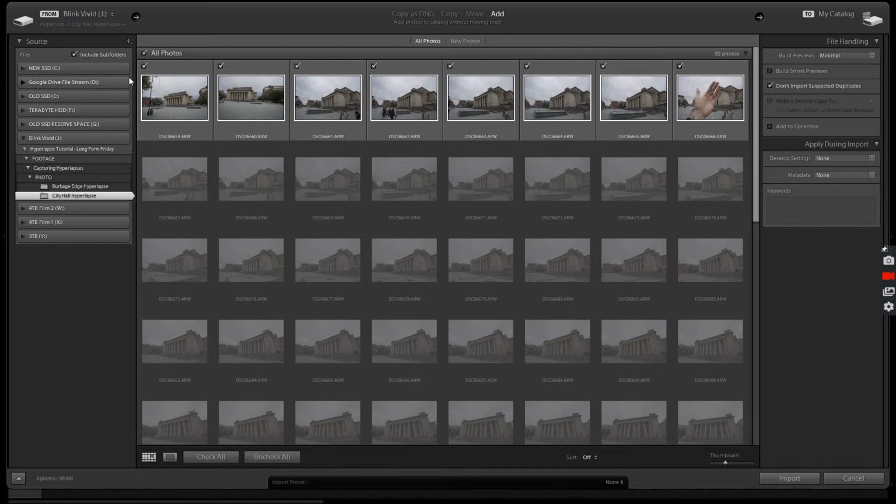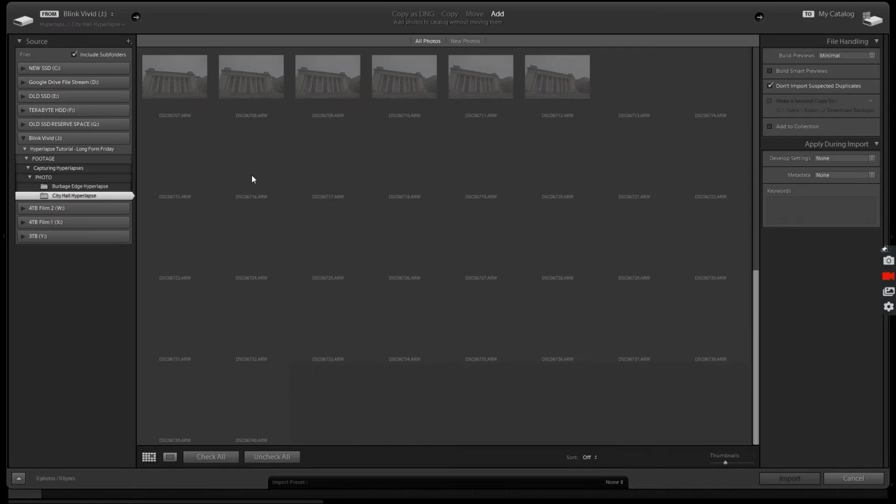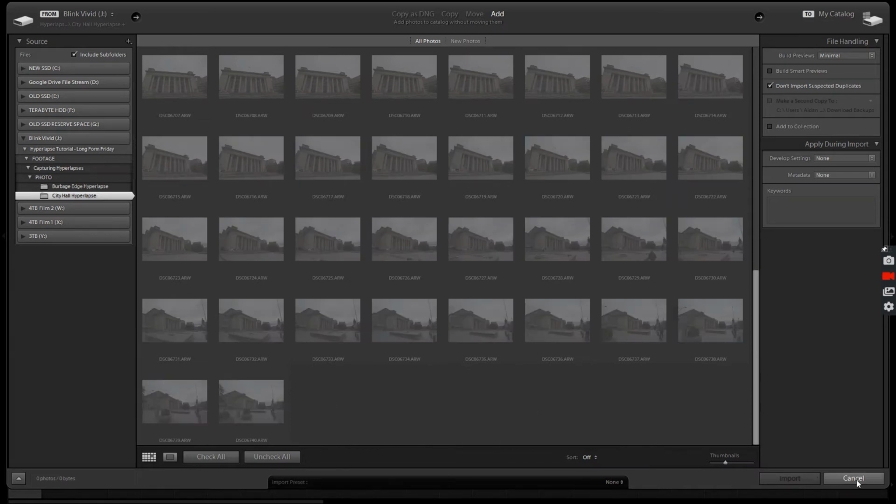And essentially what I've done here is I started to take a hyperlapse in these images here. I didn't quite like the framing, so I started again, and to let myself know that, I put my hand in front of the lens just like this. And that just lets me know that I'm restarting and where to import from the next photos and the rest of the series. So I unticked this one, selected the rest, and then clicked import.